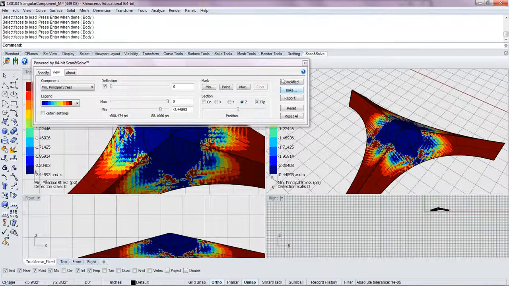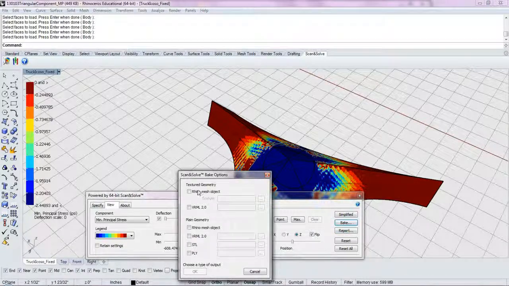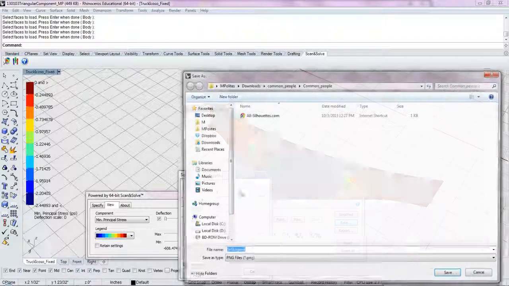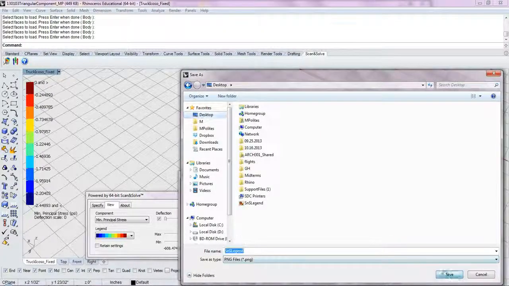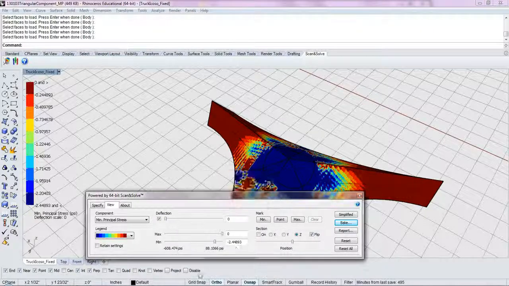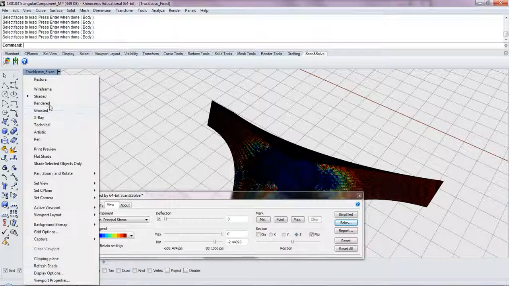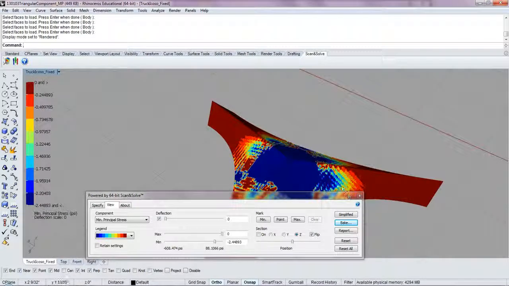Alright, so let's just cover how to output this for some use. As I said before, if we bake this, navigate to where you want it located, desktop, legend, yes, and then hit OK. It'll give us a mesh object there, and if you right click on this and change it to rendered, you're going to get that as an actual object that you can see the material on.